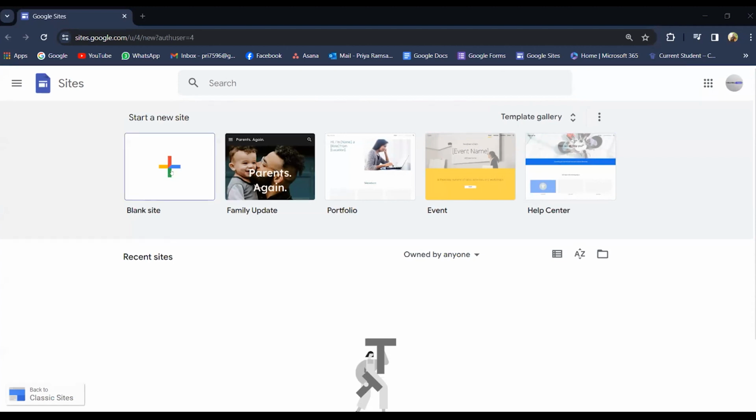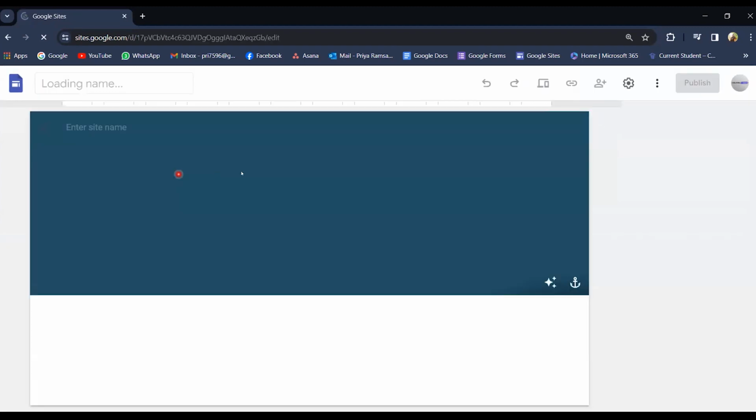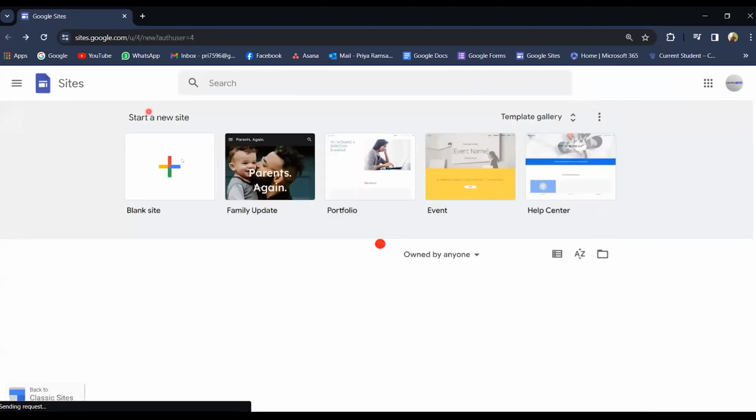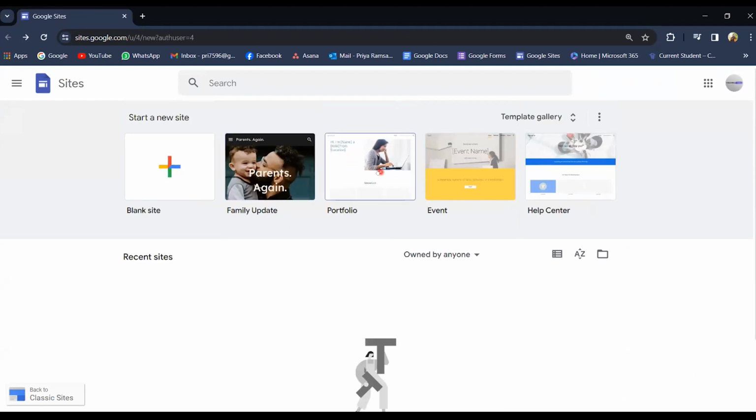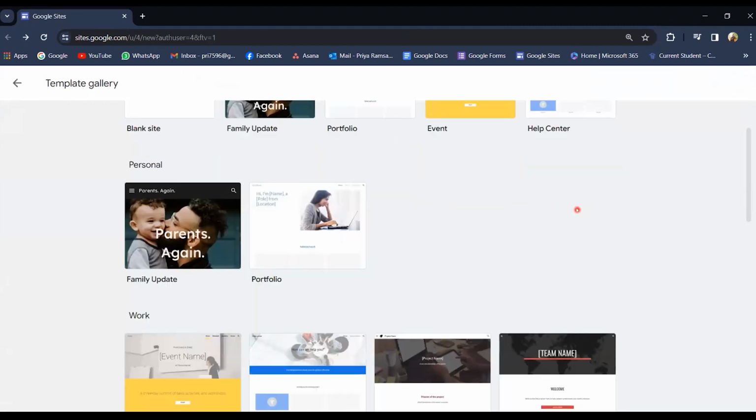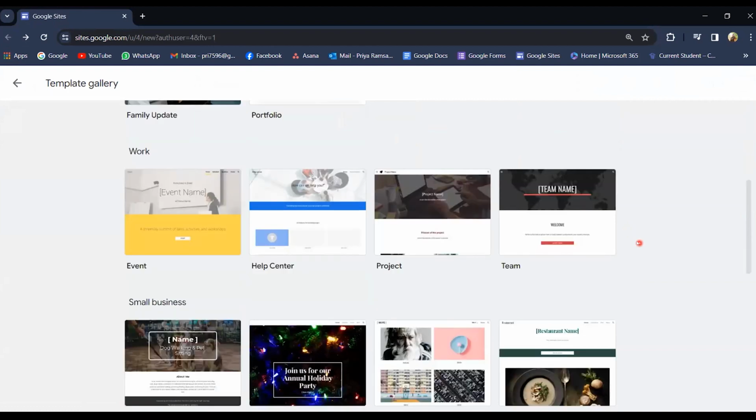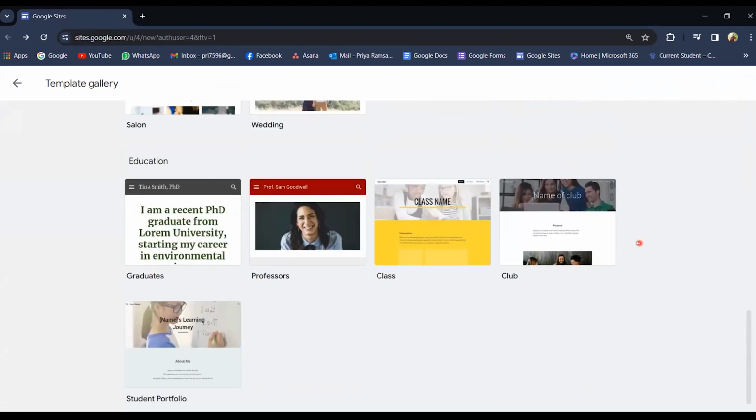Now, at the top of your screen, after you see this blank site option, you would also see other types of websites as well. This is what we call templates that are already there, built for you, right? And if you click at the top left-hand side, you'll see template gallery. If you click on that, you'll be able to scroll down and see the other various types of templates that are there.